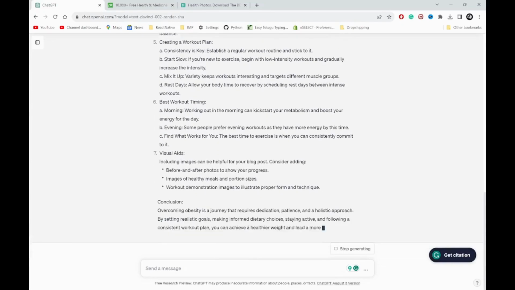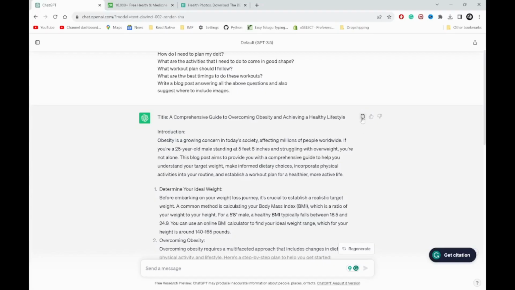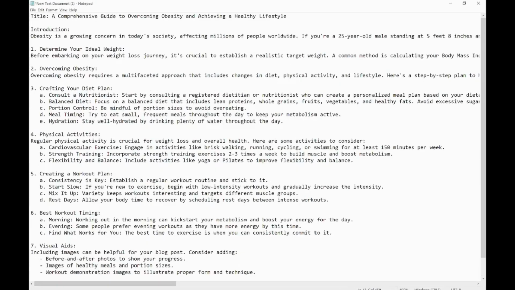ChatGPT has generated the content for our blog. Copy the content from ChatGPT and remove the title, introduction and image suggestion text.